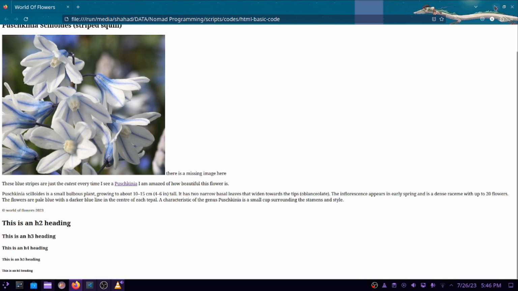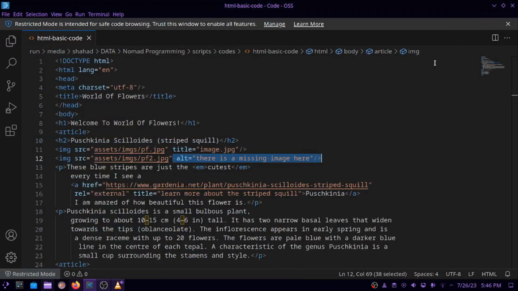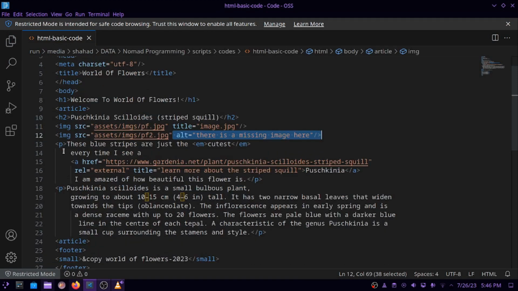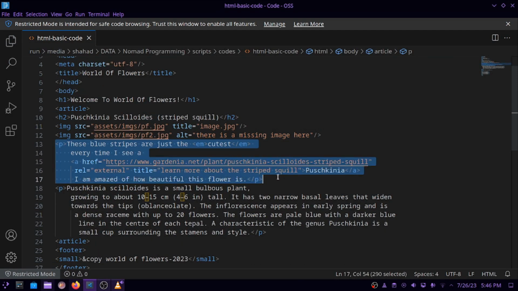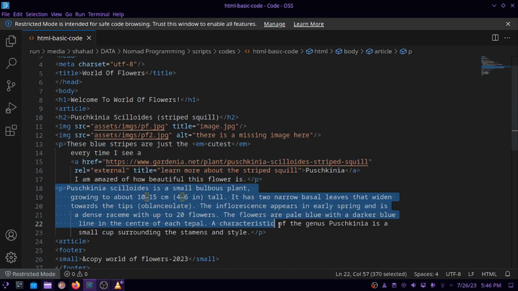Now let's look at the paragraph element. Here you can type whatever text you want, and it will be displayed as a paragraph in the browser. It is a block level element. If you want another paragraph, you can just add another paragraph element.